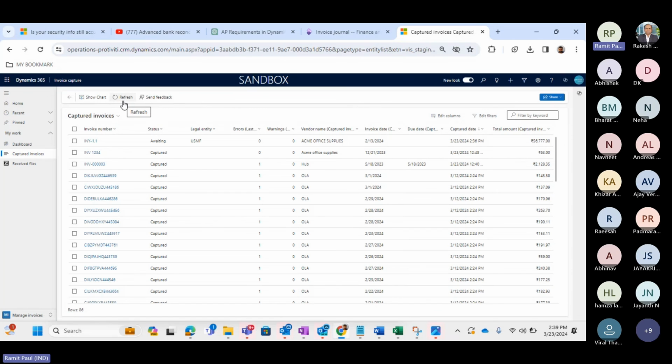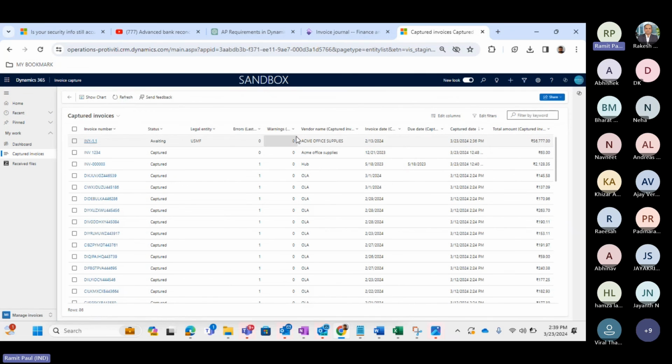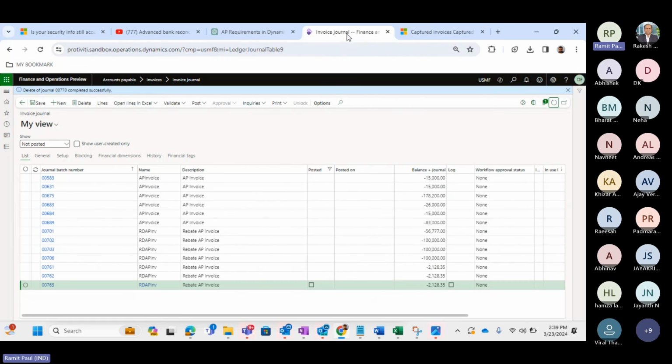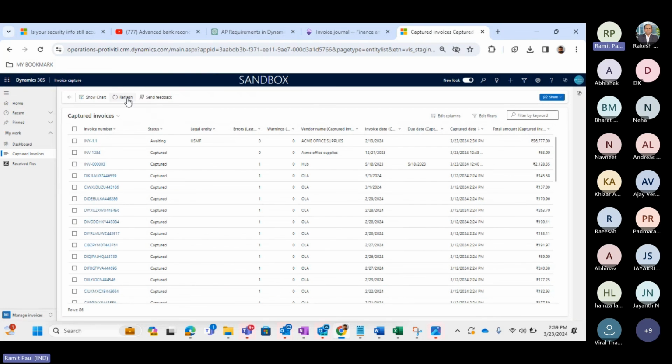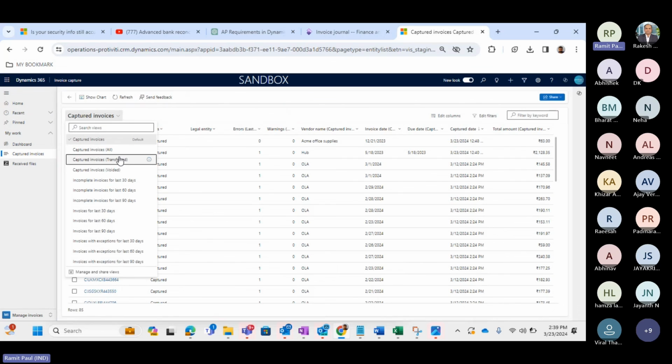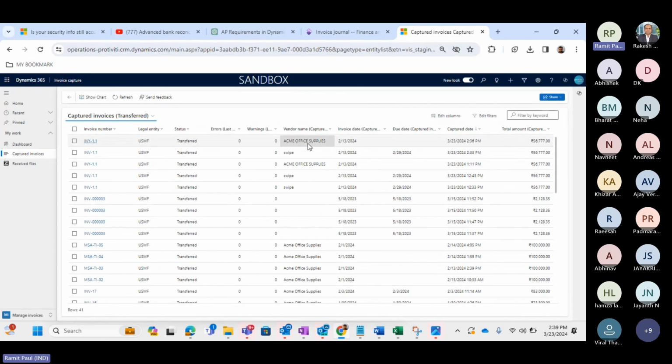All right. Okay, give it some time. It will take us to Dynamics. Let's see. Yeah, I think it's created. I hope the status also changed here. Yeah. So if I select transferred, in the transferred we will see this has been transferred.